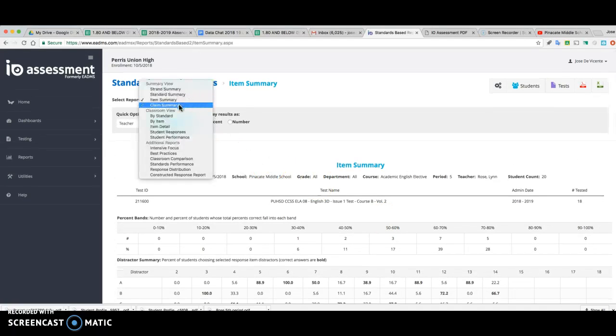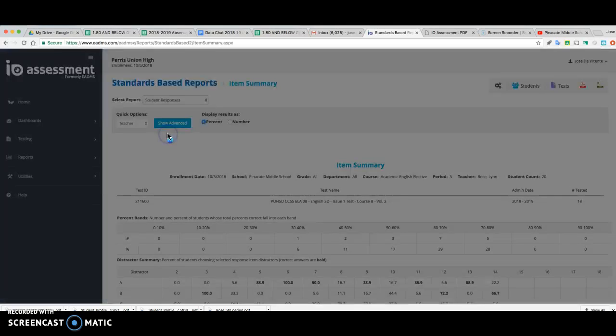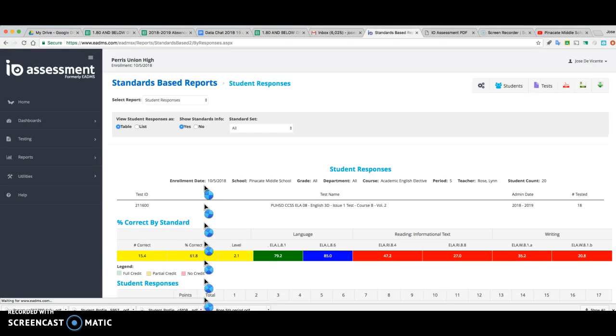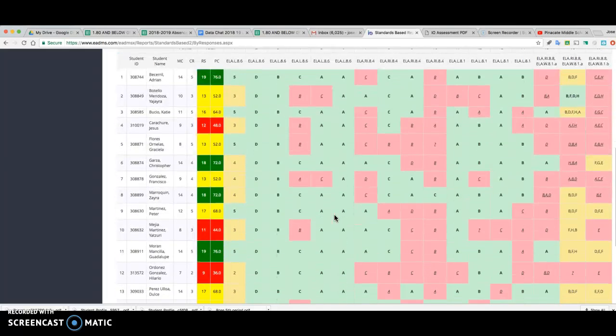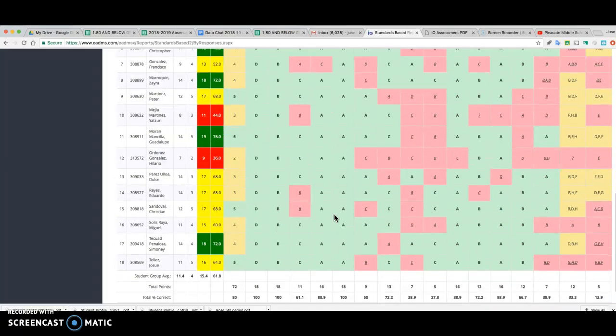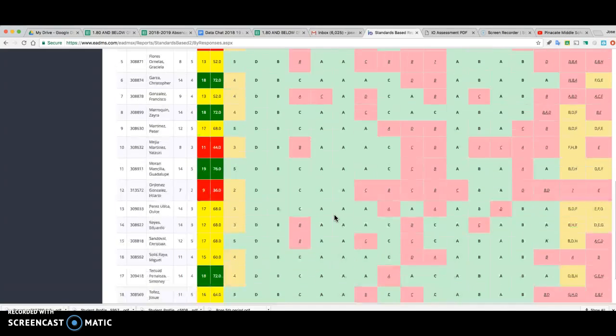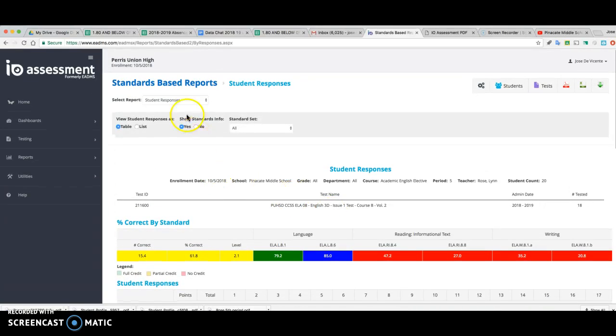And you can also see the student responses here, where you can get the raw score for each student, and you have a nice color grid here that you can use with your class as well to go over the results of your test. And you can explore other options here as well.